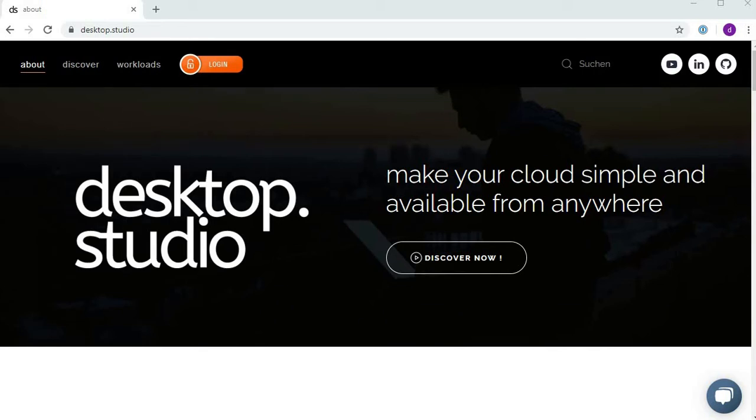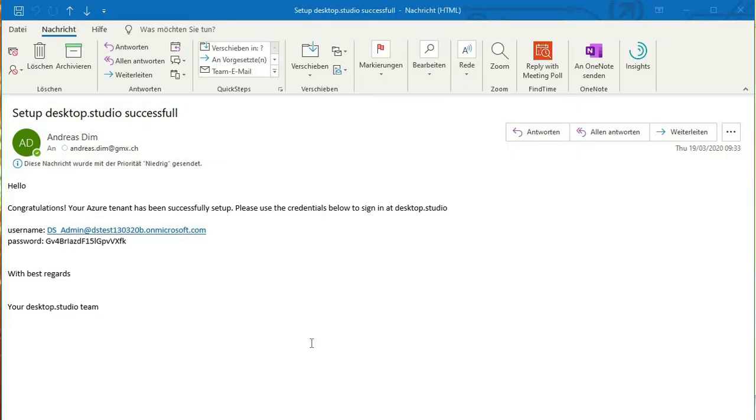So hello, I'm back again. It's 2 hours later now, and I've received an email from desktop.studio with the credentials to log in to app.desktop.studio. Okay, everything has been successfully set up. So now let's have a look how it works.